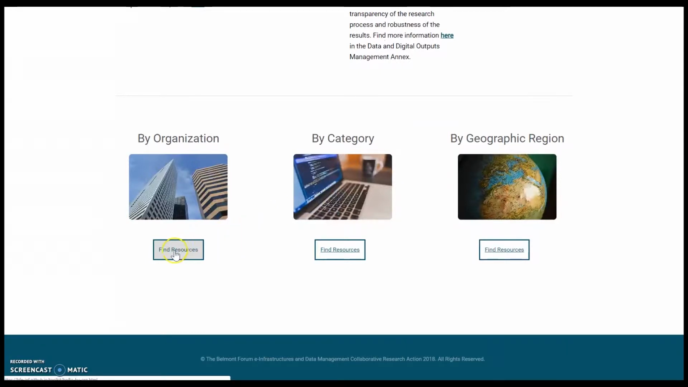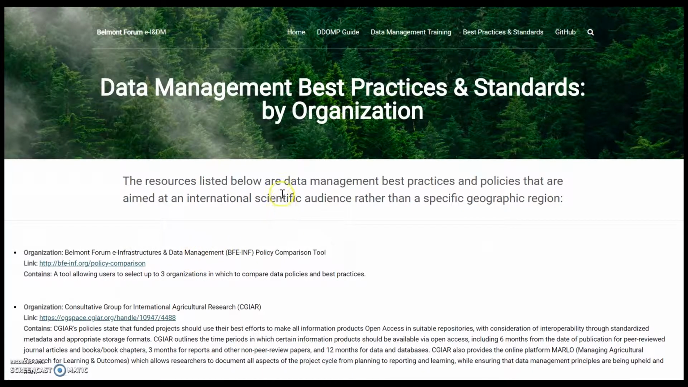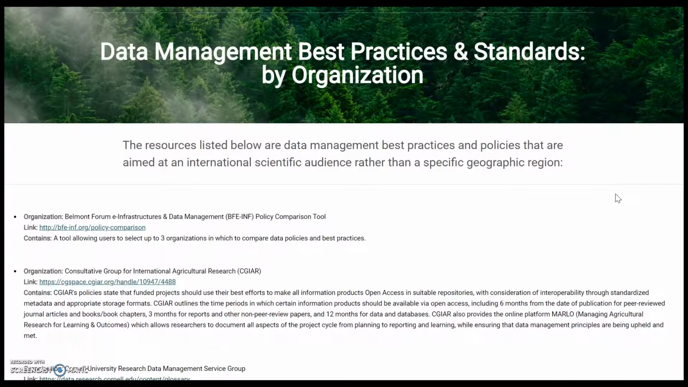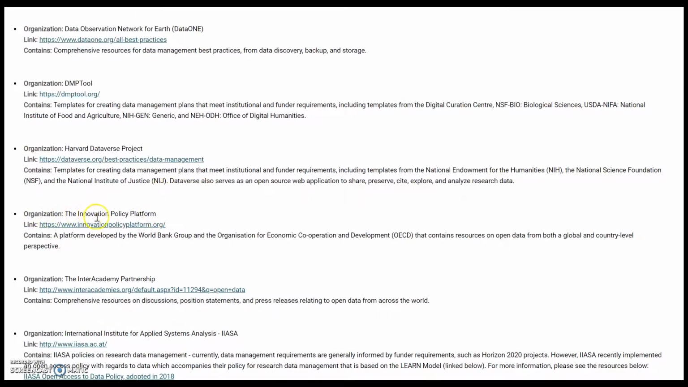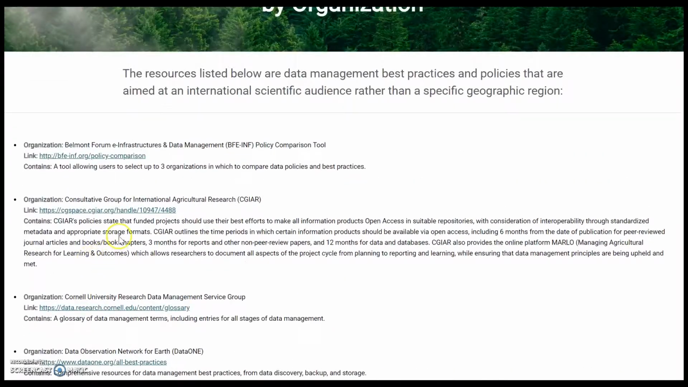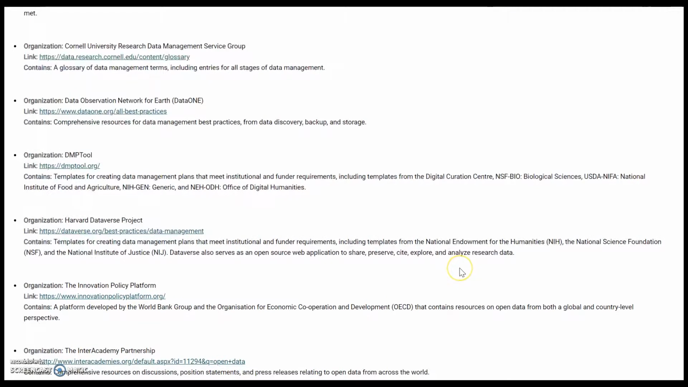So in best practices and standards, let's start here with by organization. Again, these are policies that are really aimed at international organizations, international audiences, not specifically affiliated with a single geographic region. So here, what we've got are the organizations, the links to where you can find more information, and then we've either got their best practices and policies summarized for you, or in cases where it's more of a tool rather than just a general, here's how you do best practices within this organization, we've just listed what it contains if you follow that link.